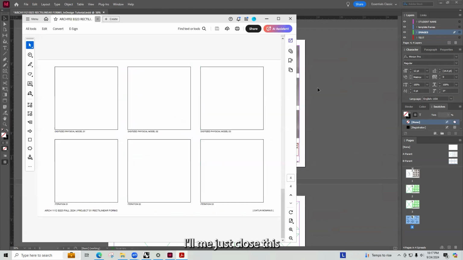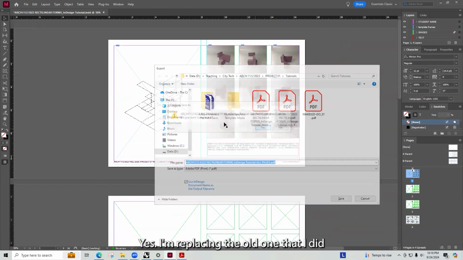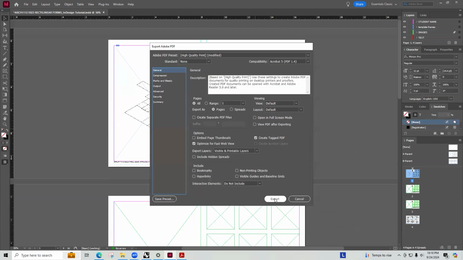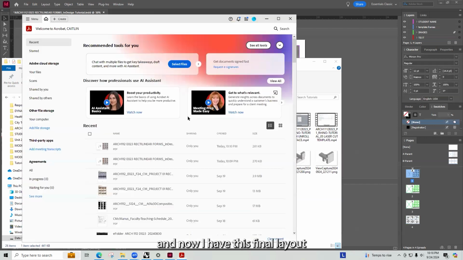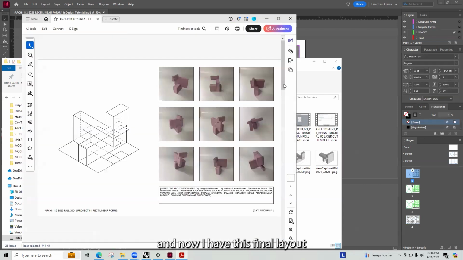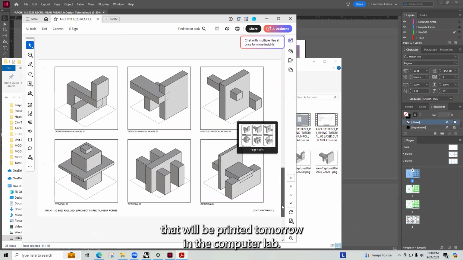let me just close this. Control E for export, file, export all pages. Yes, I'm replacing the old one that I did. I'm gonna do all my text boxes are replaced. And now I have this final layout that will be printed tomorrow in the computer lab.